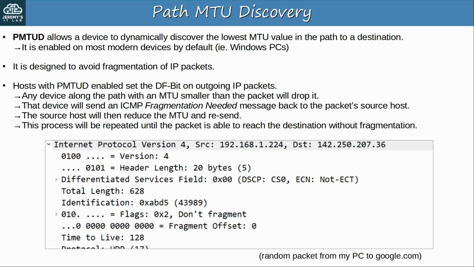For example, here's a random packet from my PC to google.com that I captured with Wireshark. Notice that the DF bit is set on it. That's because my PC uses Path MTU Discovery to find the lowest MTU value in a path and adjust packet sizes as necessary.